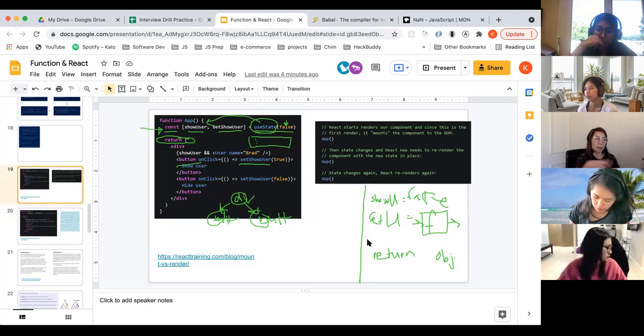It looks like a binary tree for us. Oh, it's a DOM tree, not a binary tree. It's just a DOM tree.